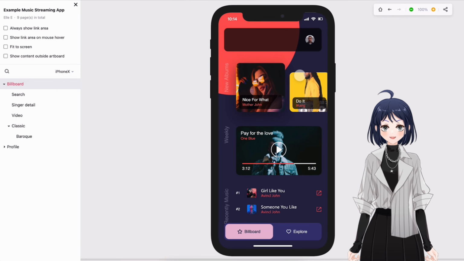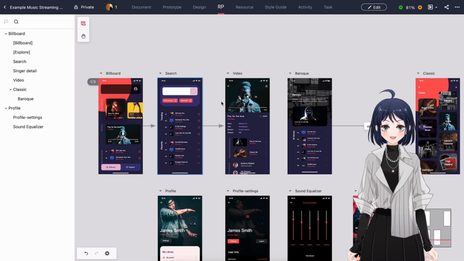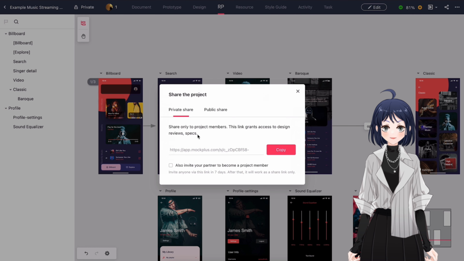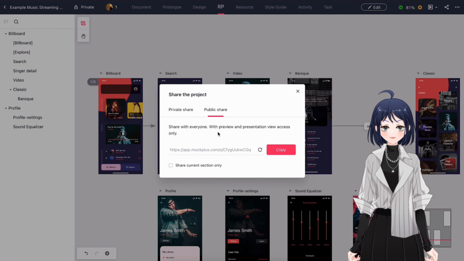You can also share a storyboard with others. With private share, you can easily send this project to others within your team. Public share allows people who aren't in the same team to view your design.